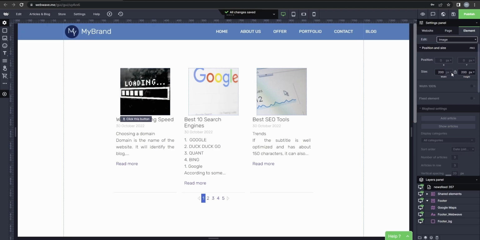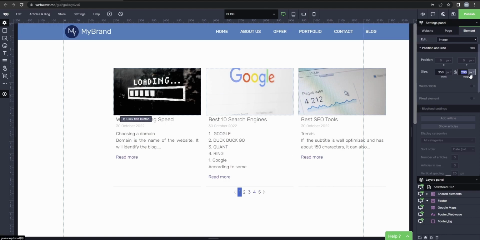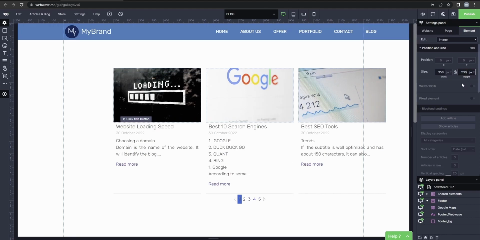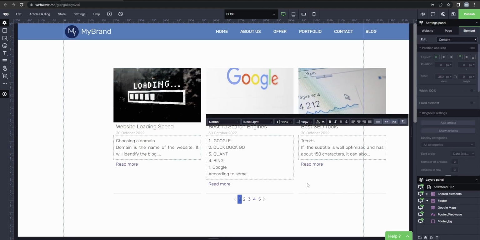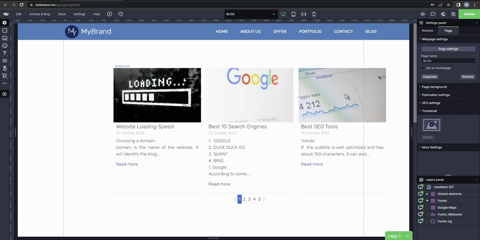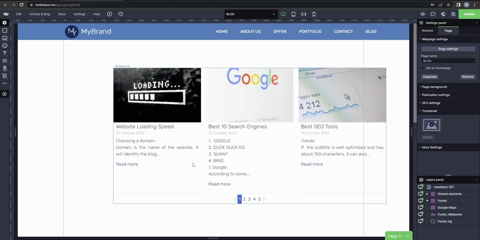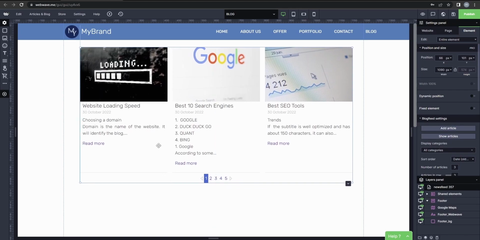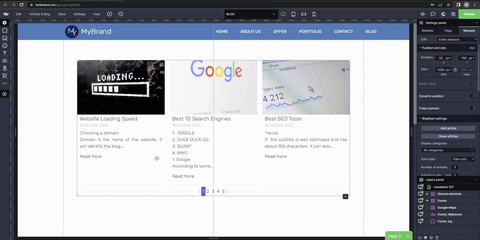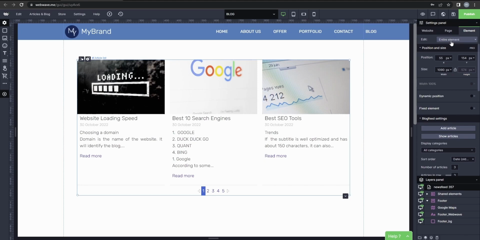So I'm going to select image, and I'm going to adjust our image a little bit. I'm going to make it a little bit wider and taller. And now, as we changed the size of our news feed or blogs feed, we're gonna grab it and move it to the middle. We're gonna center it properly using our guidelines. Now we can come back to our editing.